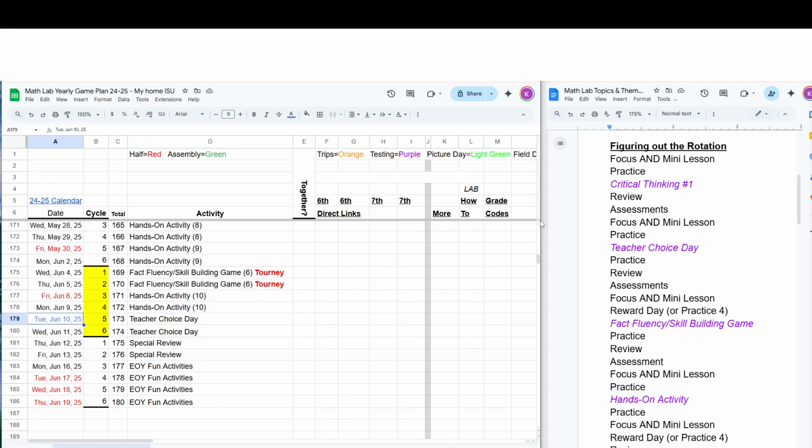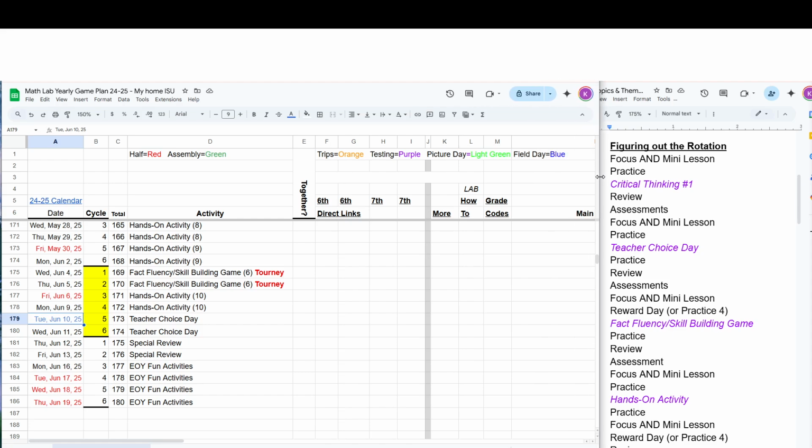Here is our field day. So this is a teacher choice day, so this is a wasted period because we're going to be outside all day. So this is where I'm going to need the teacher choice day. And then end of the year stuff half day, that's not a big deal at all.